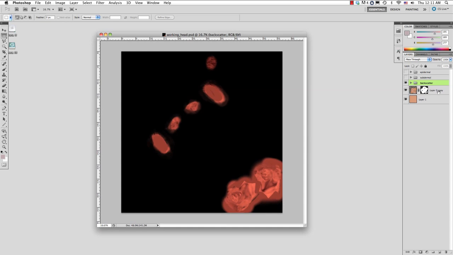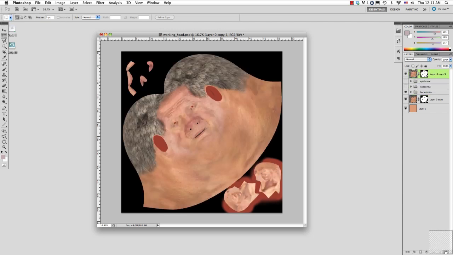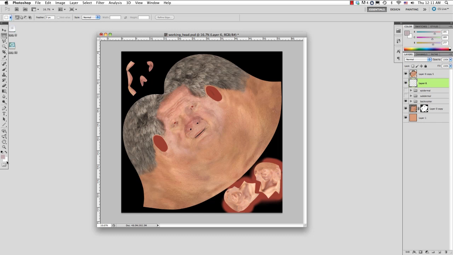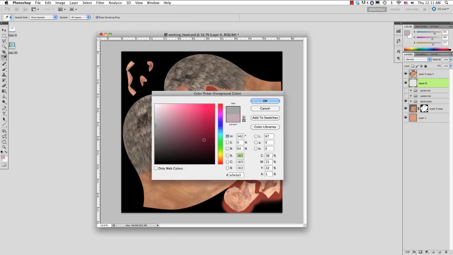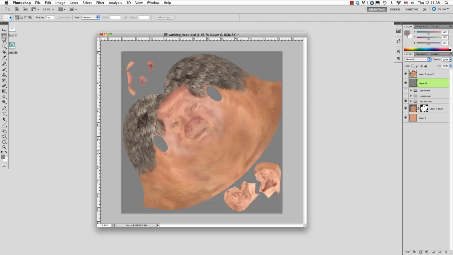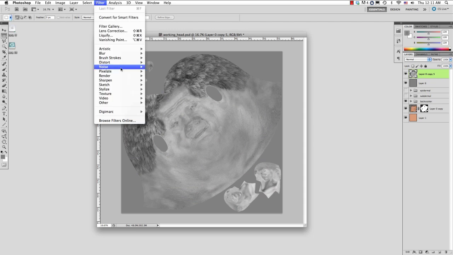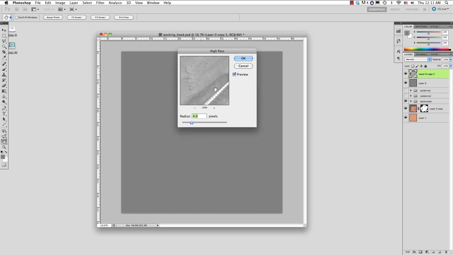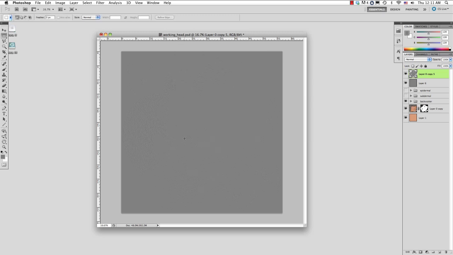So I'm going to duplicate once again this diffuse layer. Going to apply the mask. Then I'm also going to create a blank layer. I'm going to change the color to a 50% gray, and fill that. And now our diffuse layer, I'm going to desaturate it and go to Filter, Other, High Pass. This is like the bump map creator filter. So I'm going to make the radius 4. Play with that, get a value that you like.